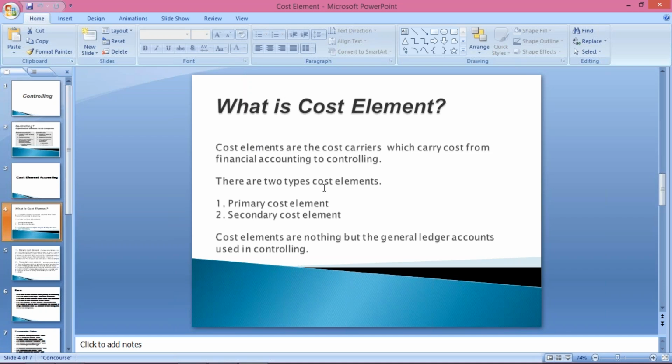So now what is the difference? What is called primary cost element? What is called secondary cost element? A detailed explanation will be there on the next slide.